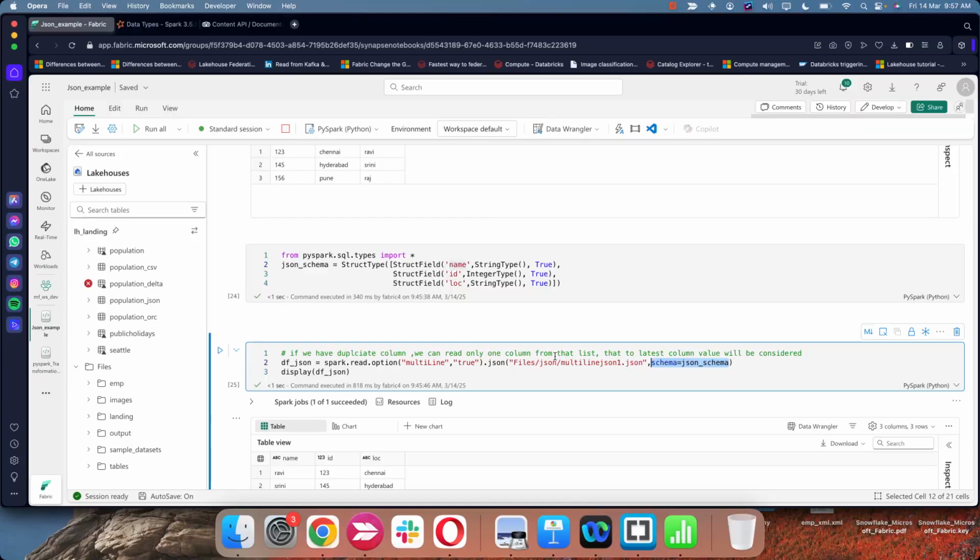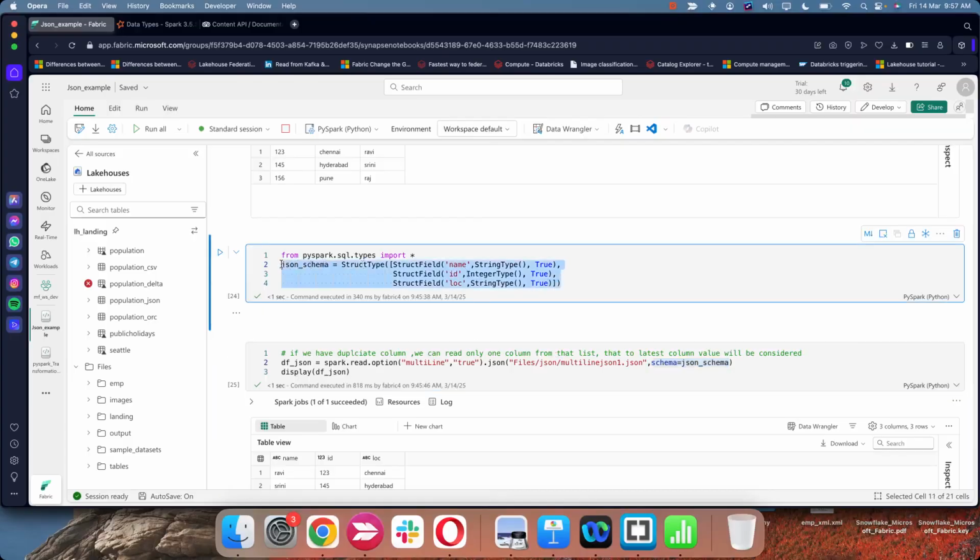Ravi, if any source structure changes, do we need to change the schema? Yeah, we need to change this schema if you are using a schema. If you are not using a schema, whatever columns you get at runtime, it will create. But if you are using the schema option, whatever schema you specified, it will create those columns.